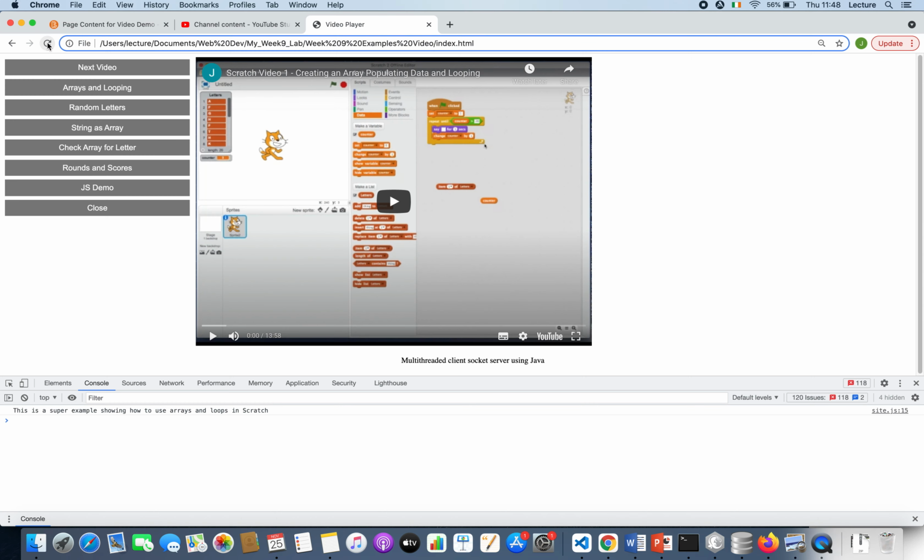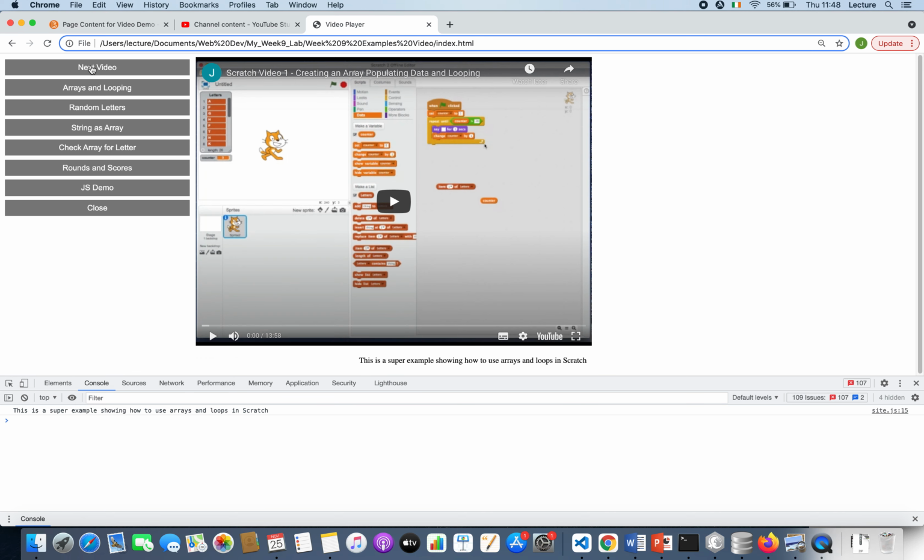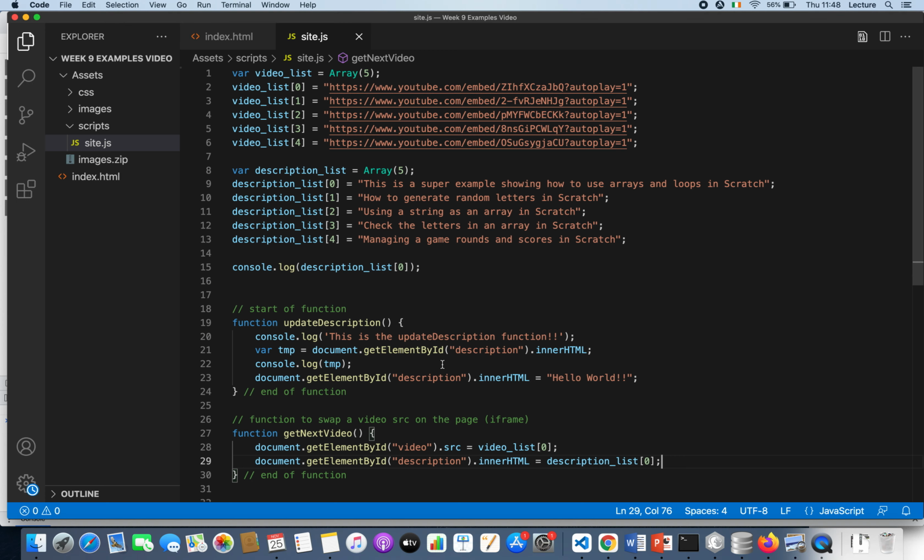So I refresh. Then I click next. Oh wow, this is great. This is my Scratch video and this is my example. So that's brilliant. The only thing I need to actually do to get the next working is that, instead of starting here at 0, I need a counter. I need something to remember what video we're playing.